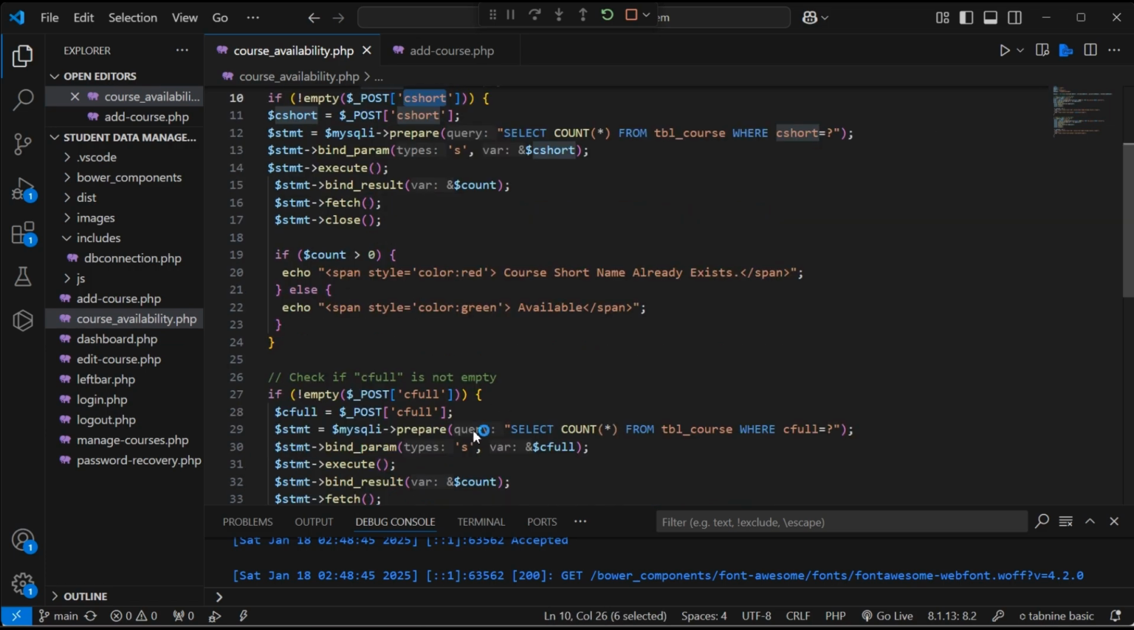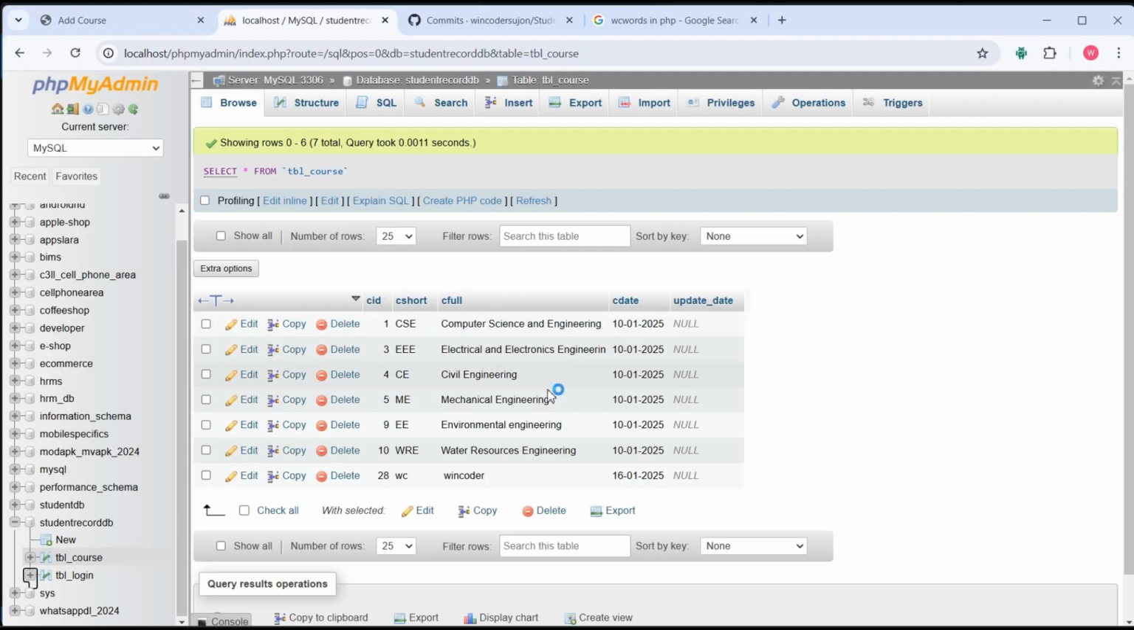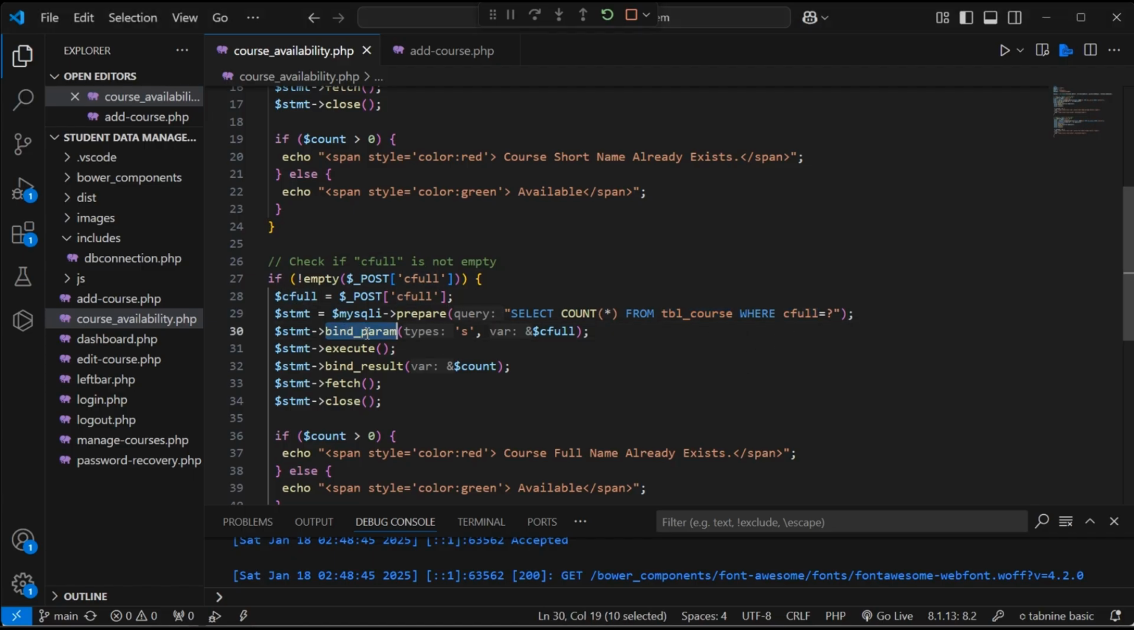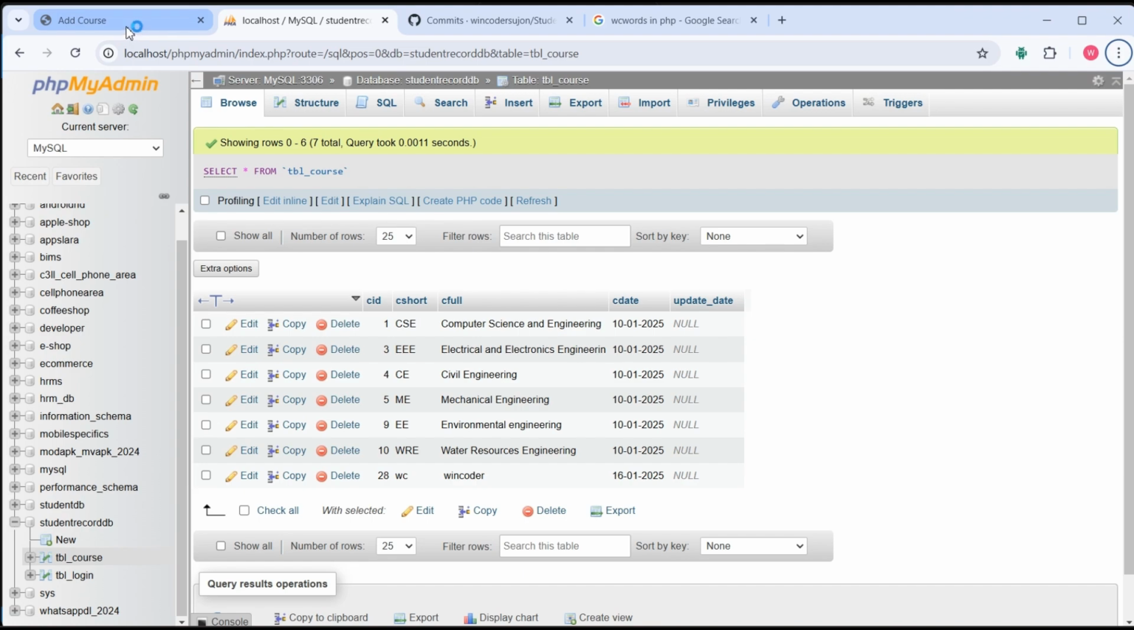This is for the short name. At the same time, for C full, the same as count. If the statement is prepared, select count from the table where C full, bind param as a string, C full, execute, bind result count, and fetch. After that, close the count. If the count is greater than 0, then it will show that it exists, otherwise it will show green, available.